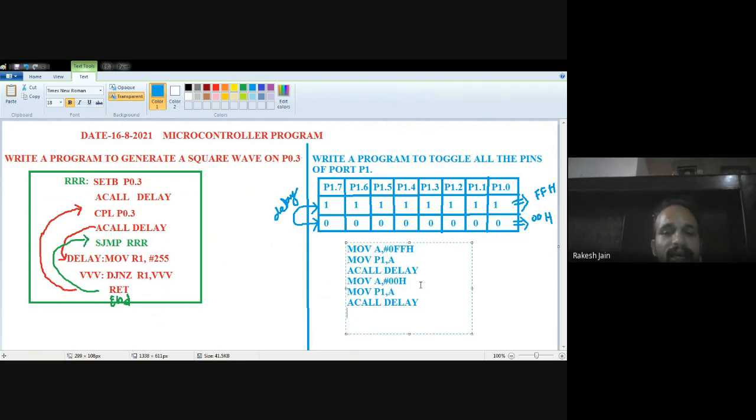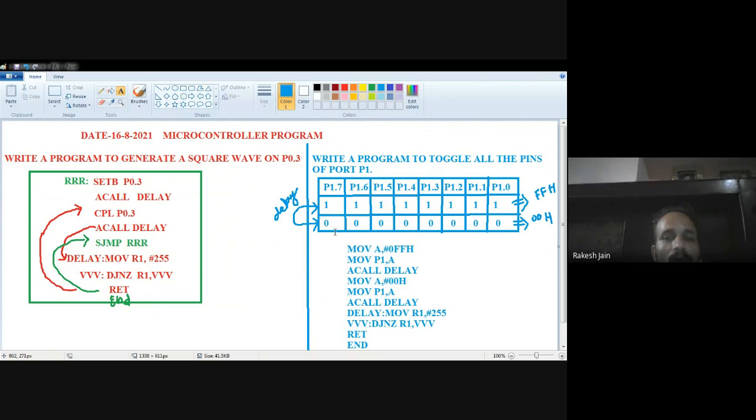And what is the delay? The delay is the same. I write the name of the delay subroutine as delay, and with any register, say MOV R1, #255, I upload that value. Then decrement the value of R1 by 1 each time, and until it becomes equal to 0, it will jump to the same location, then RET, and at last the program will end. So this is the complete program for toggling all the pins of port P1.